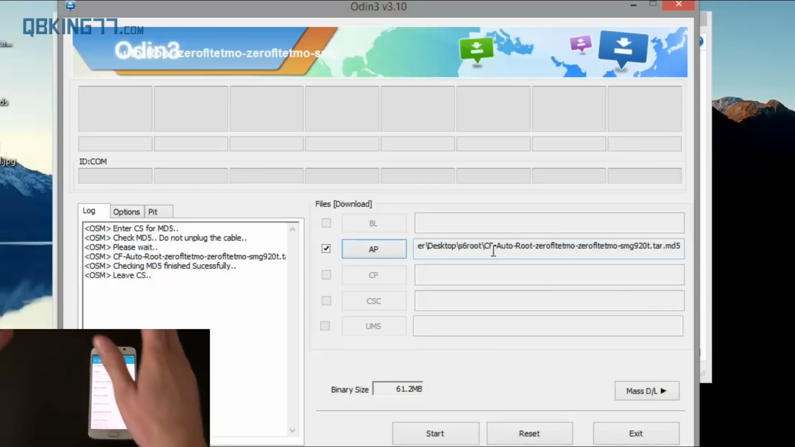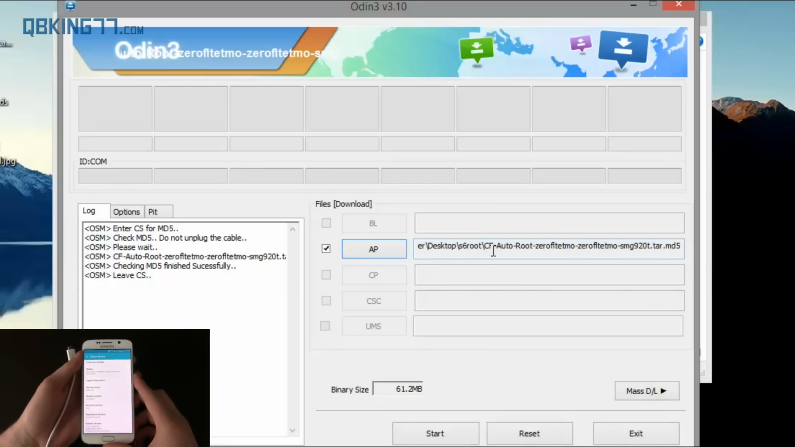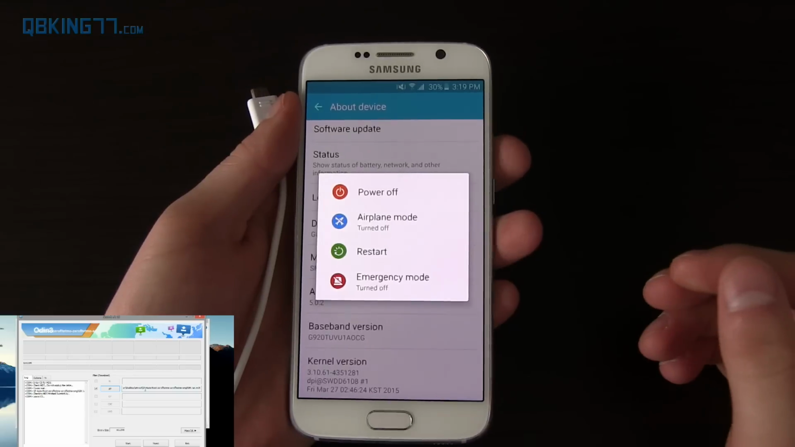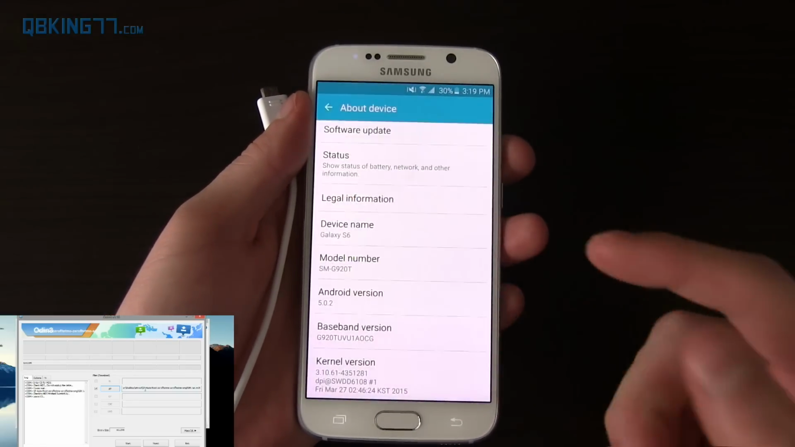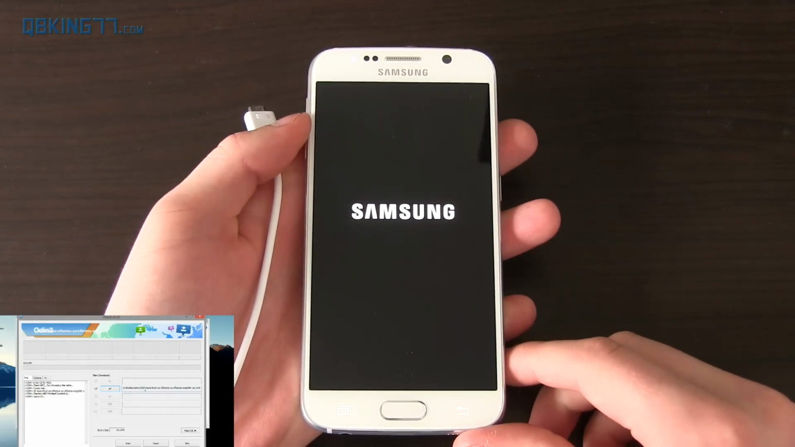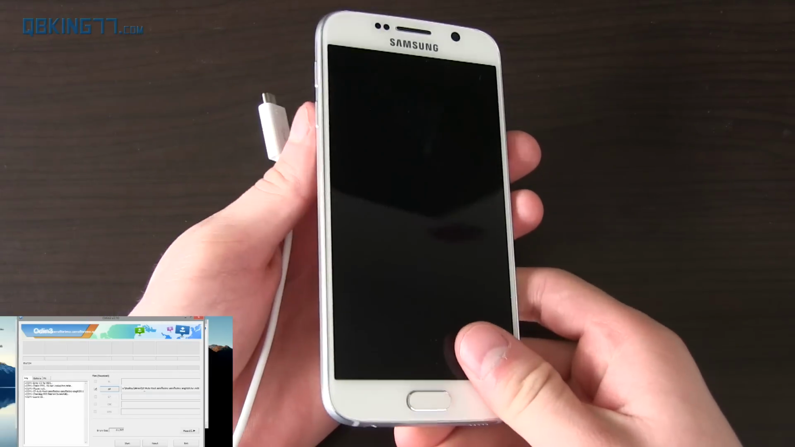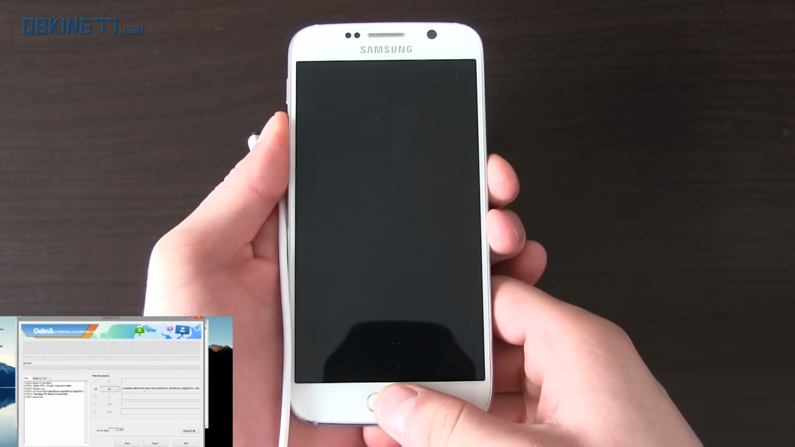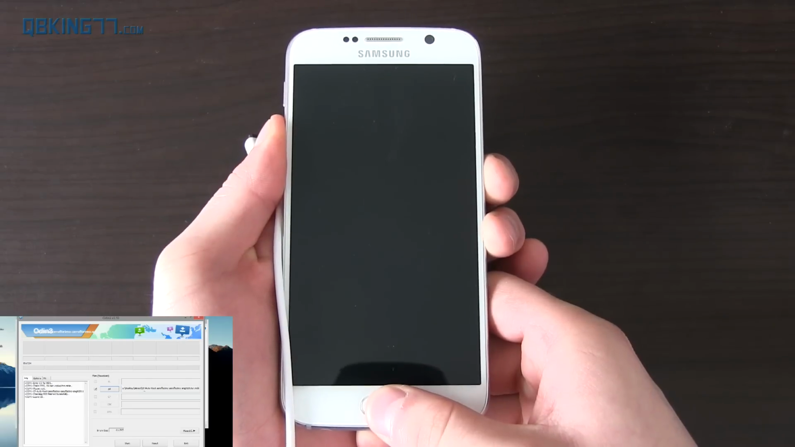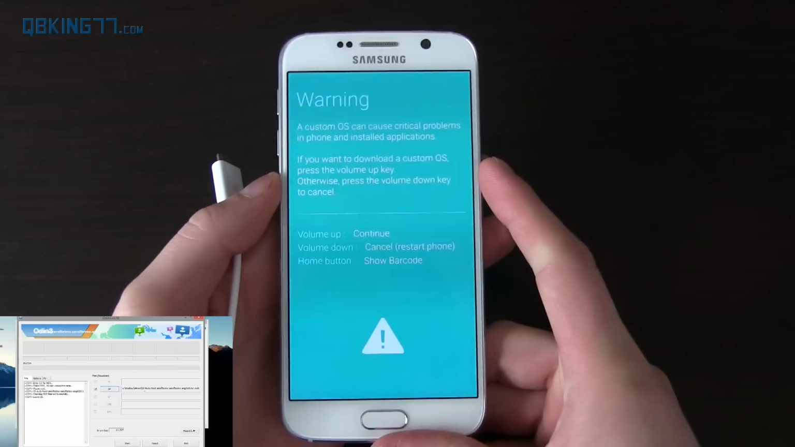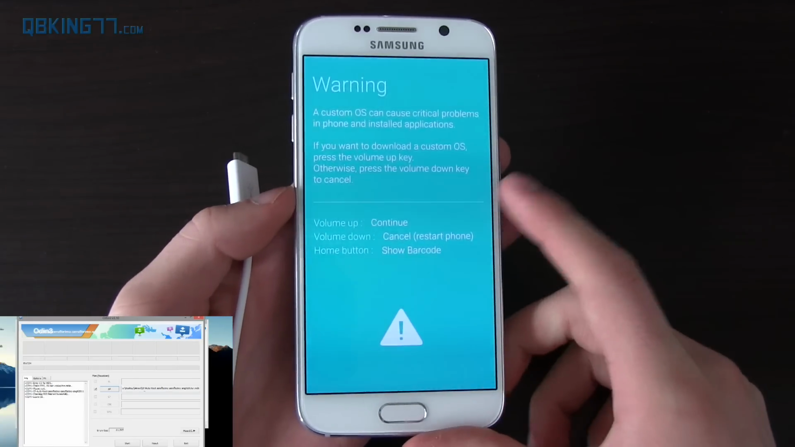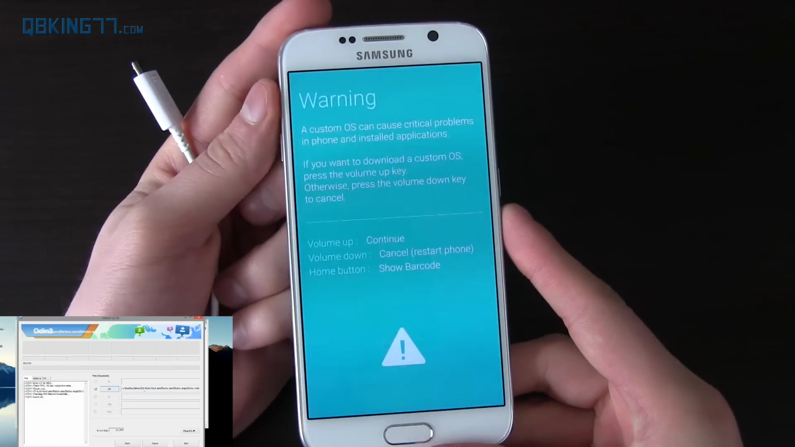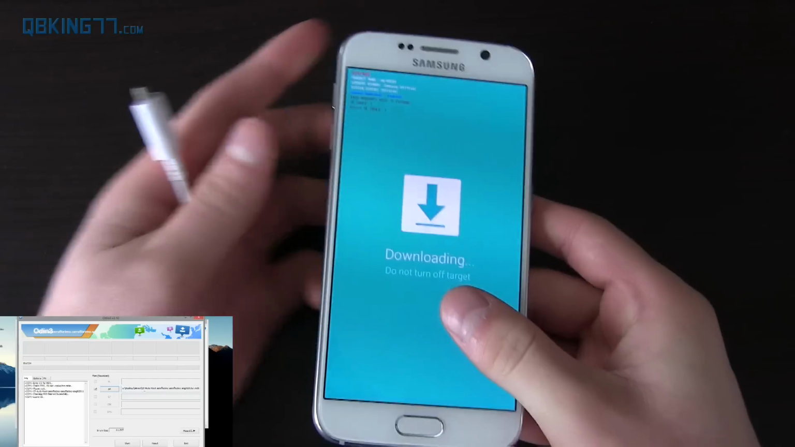Now that we have Odin ready, let's get our phones ready. First of all, no data is going to be wiped, you don't have to worry. So just power off your Galaxy S6 or Galaxy S6 Edge. Once it's fully off, we need to go into download mode. To do so, you press volume down, the home button, and the power button all at the same time. Just press and hold all three, and it's going to take us to this warning screen. You'll see volume up to continue. That's what I want you to press. So volume up to continue. Now we're in download mode.